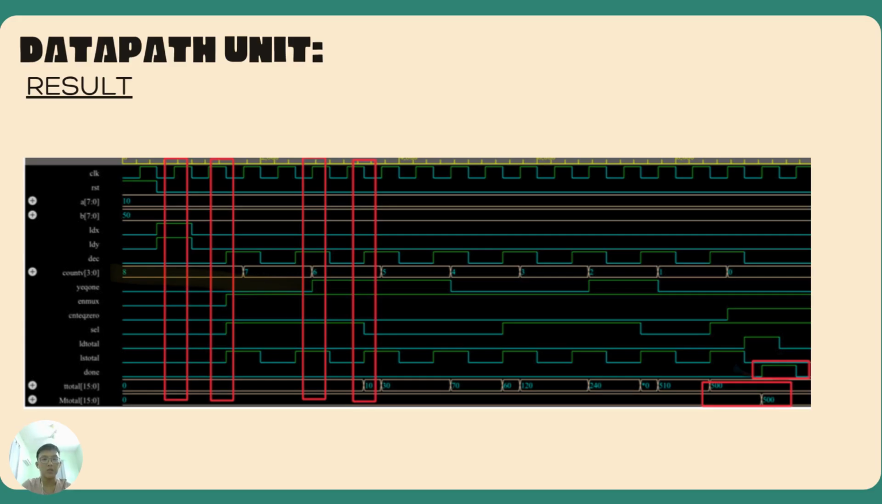So the final result will be stored in the register total and the M total. So this is our result, and thank you. We'll be moving forward to the next part.